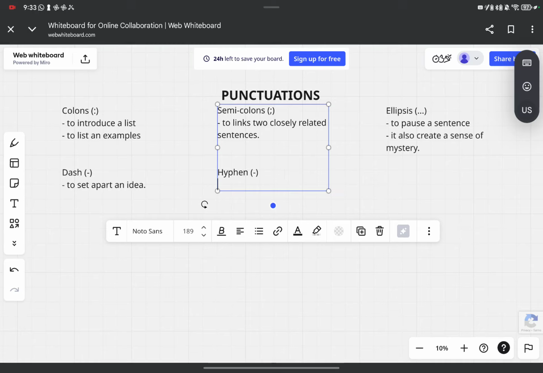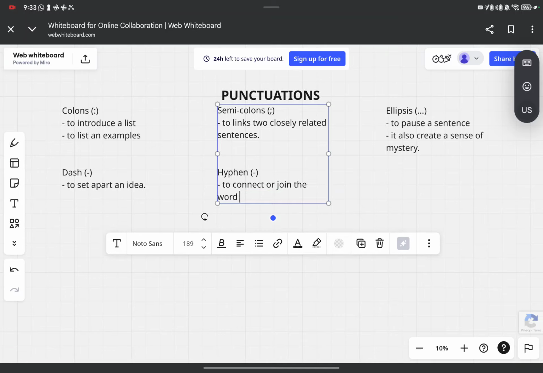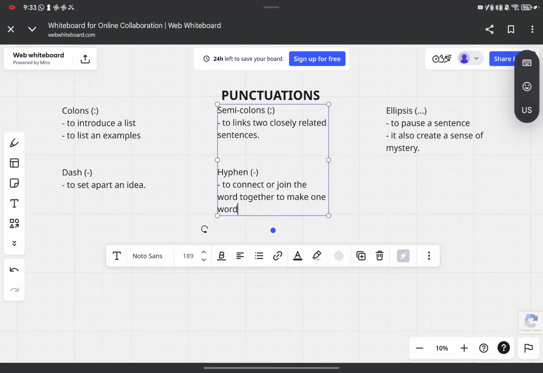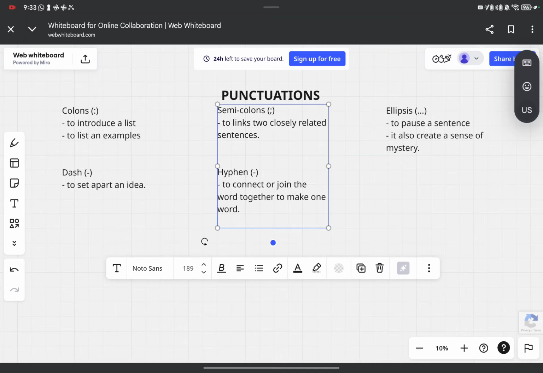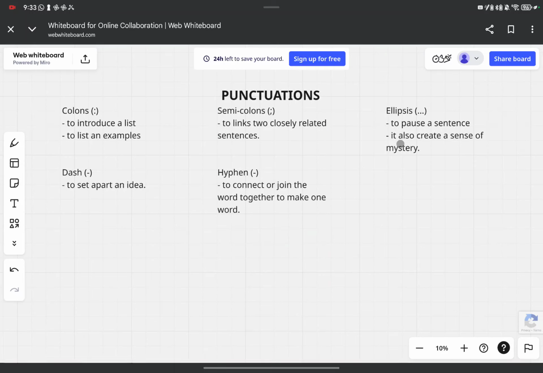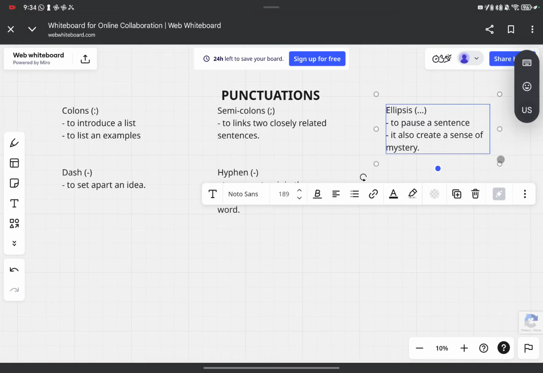Hyphen and dash are different. For example, a hyphen is to connect or join words together to make one word. Like, for example, this one you guys have to know about. I'm just giving you the tips and the clue.